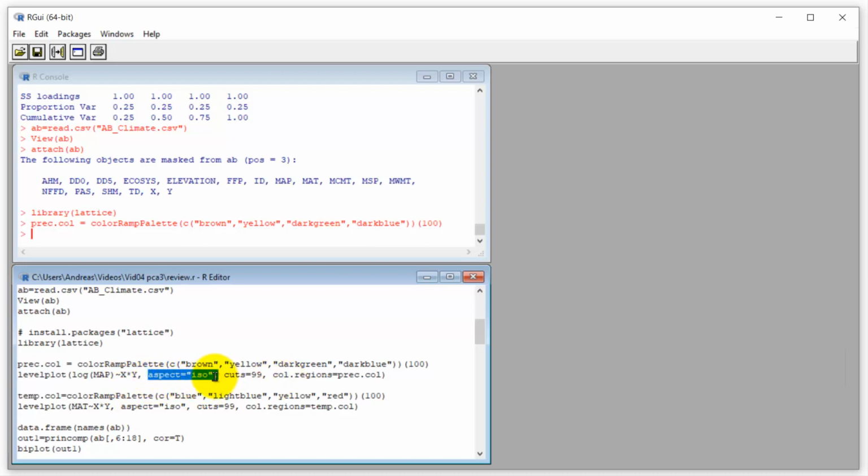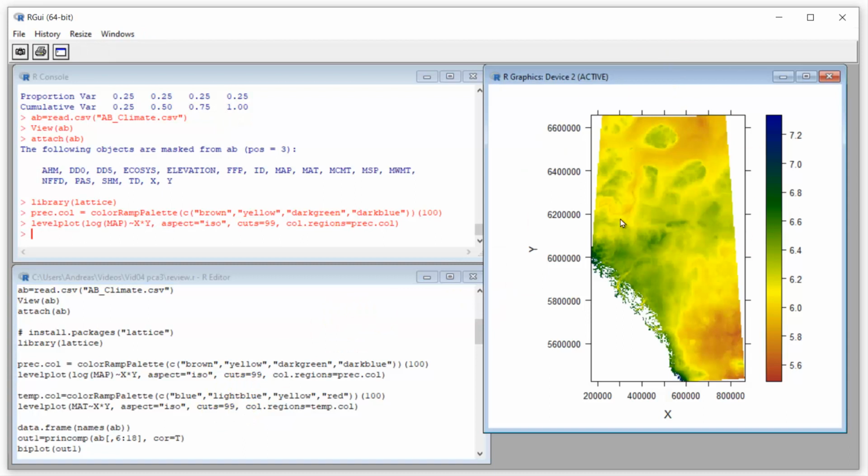So my aspect ratio is meters in both axes, so it's the same units. And so if I use 100 colors, I need 99 cuts in my color plot, and my color ramp is this custom precipitation color that I made here. So that allows you to visualize what the data really looks like. So high precipitation is all that's green, and the dry areas are in brown. So just to look at our data in these X and Y coordinates, our UTM coordinates in meters.